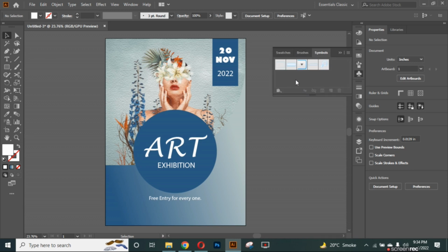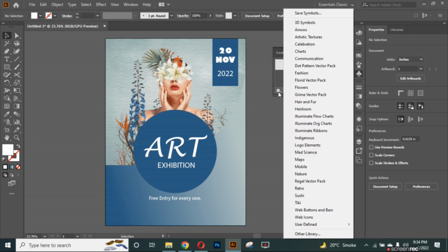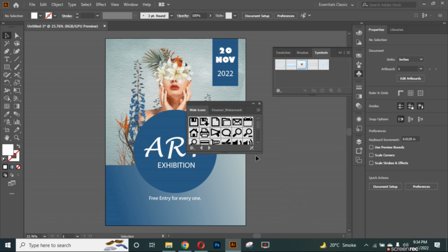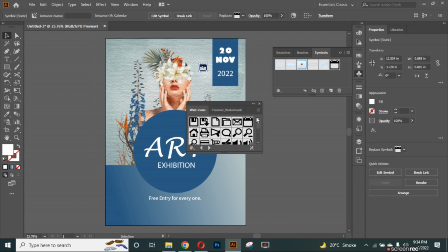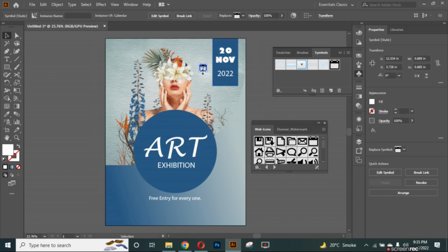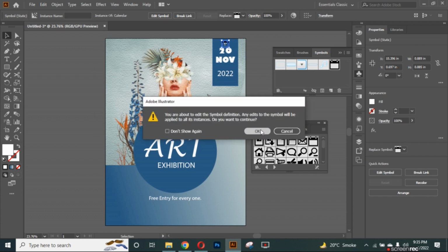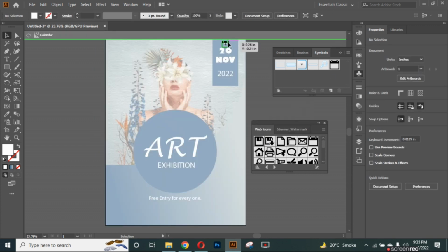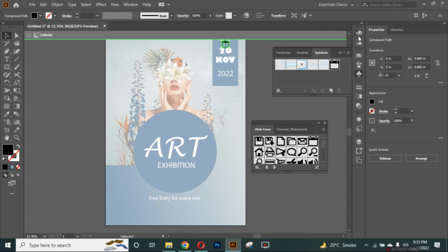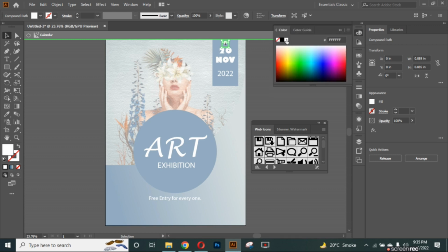Now make your design more beautiful. Add symbol. If you didn't find it in your workspace, make sure you have selected Essential Classic Workspace from the Windows tab and then Workspace. You can double-click a symbol to edit or change colors.